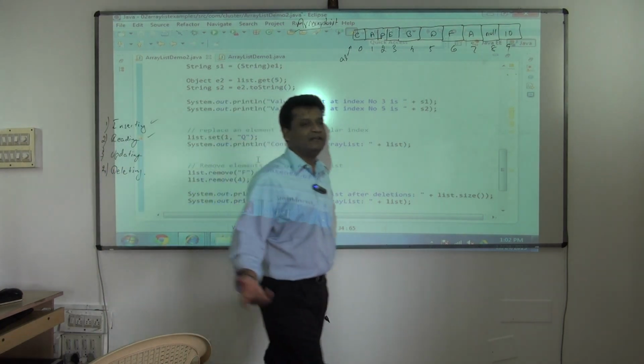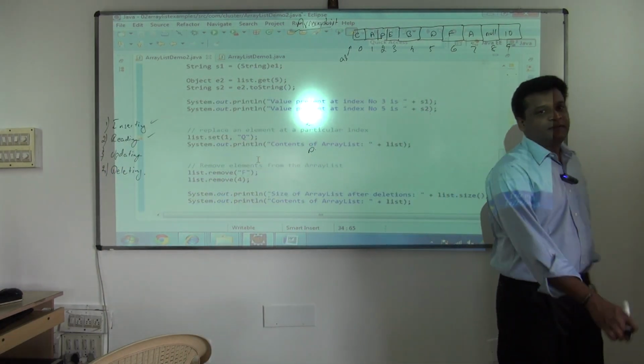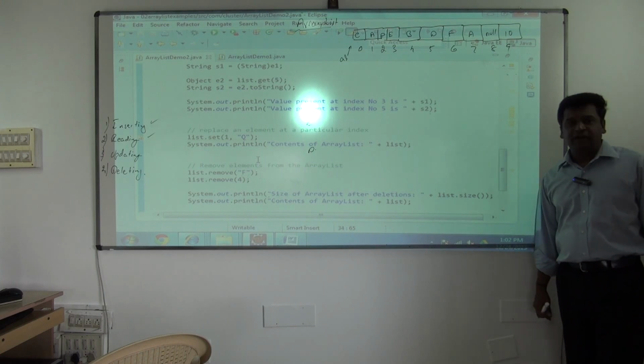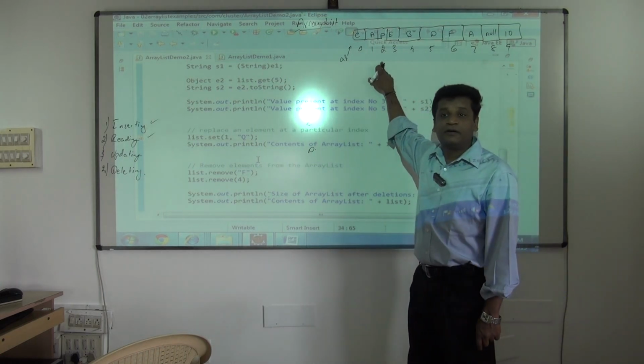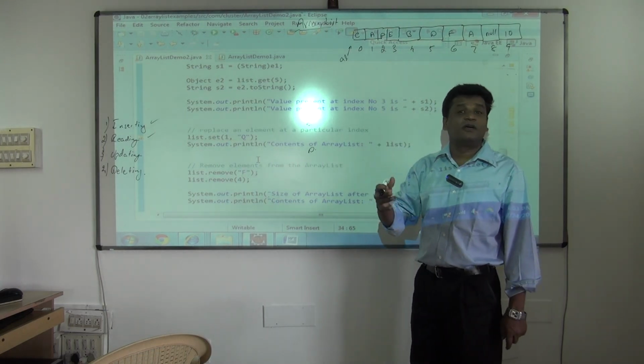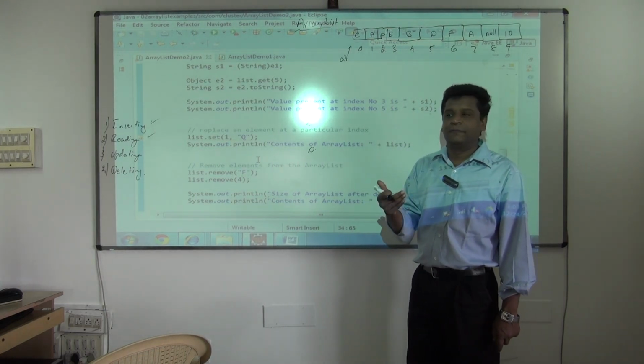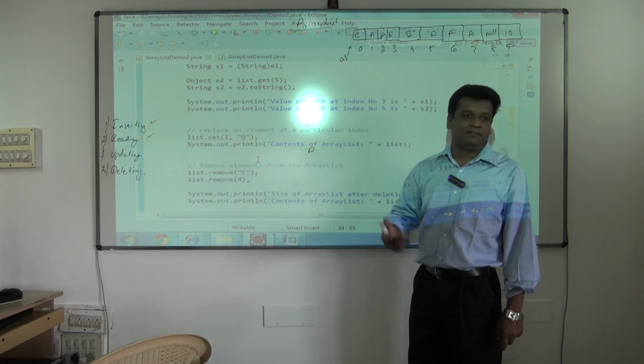Simple man. Set. Which index? 1. So what does it mean? In the first index, A is there now. It will be overwritten because you are saying set. Add will add. Set will update.